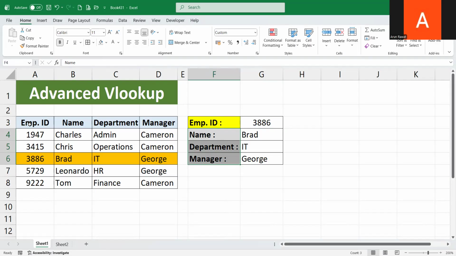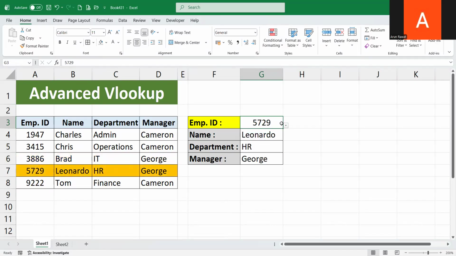So here I have some base data in my A to D columns, and this is my drop down value. On the basis of this drop down value, this information should be updated automatically, but with a single formula. So let's see how to do this.